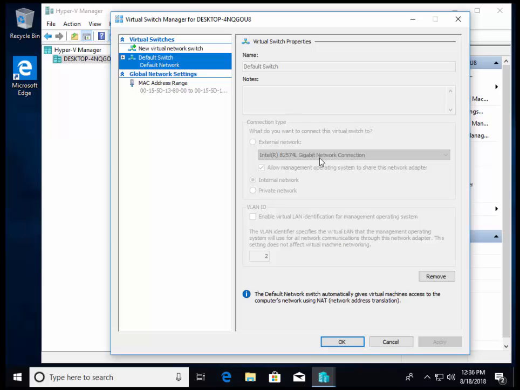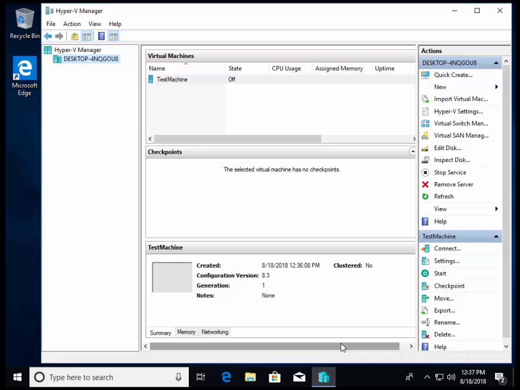One thing of note is when you use an internal network, the host operating system will not be able to communicate to the virtual machines. However, the virtual machine will be able to communicate with the host. Okay, click OK, and everything is configured and ready to go. And that is Hyper-V on Windows 10.